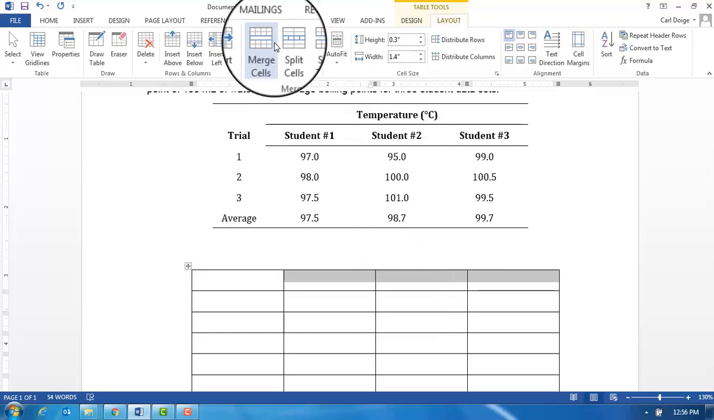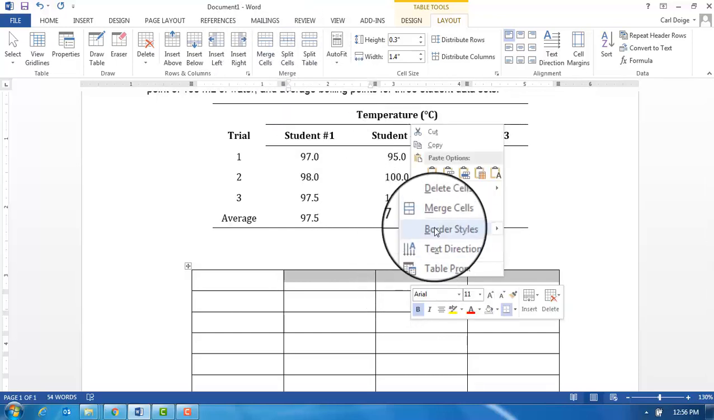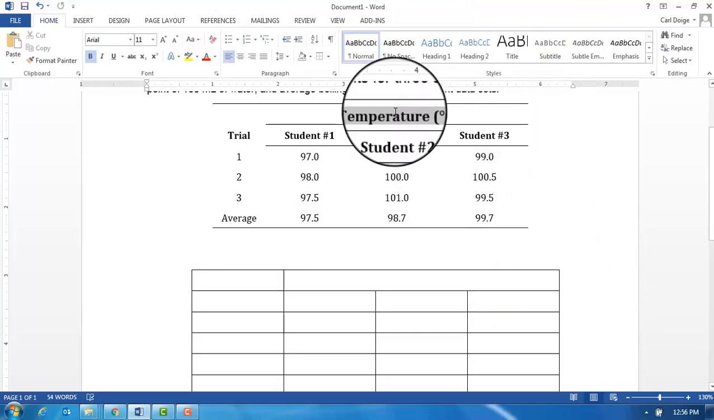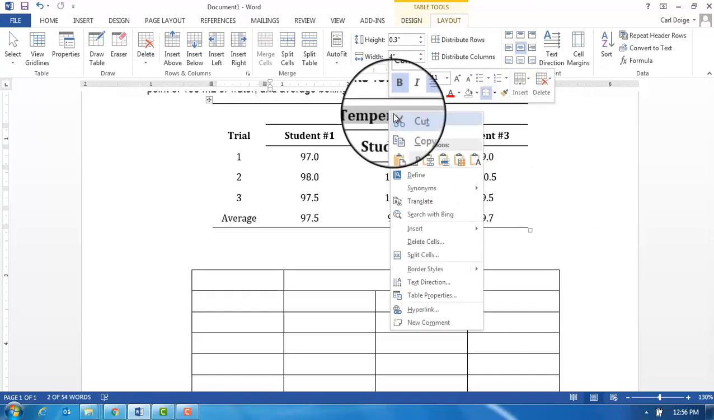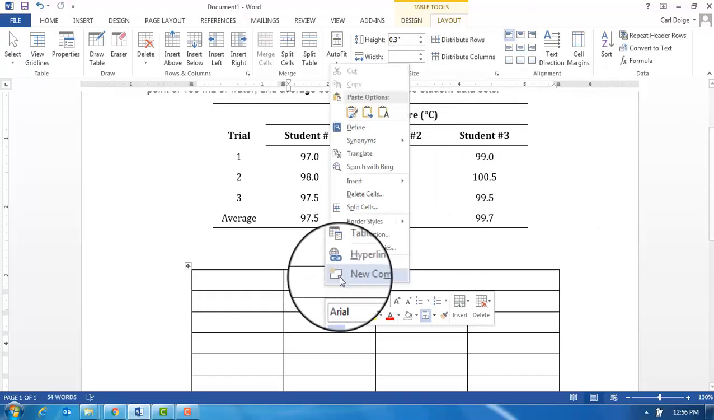Up here I can click merge cells, but I also want to point out that you can right click and click this, merge cells. So now that's merged. And rather than spend the time typing, I'm just going to copy the various things that you would have normally had to type.